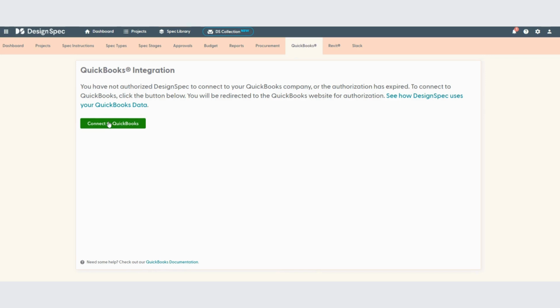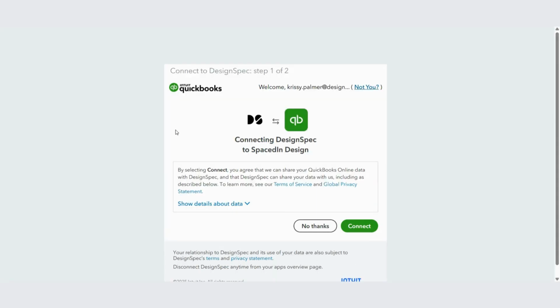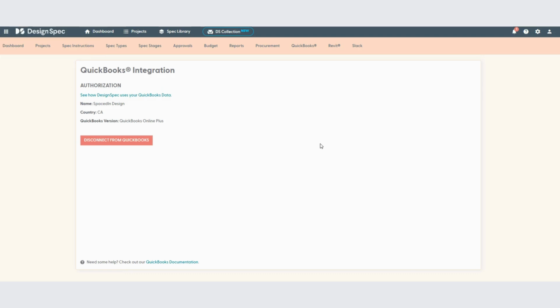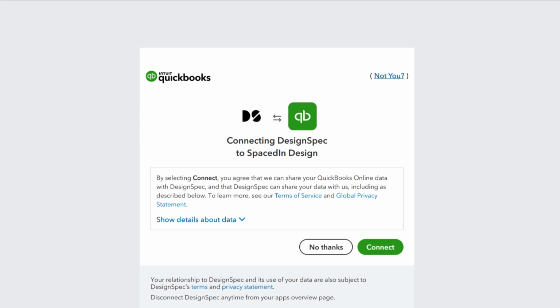Once you've agreed to the terms, you will see a green Connect to QuickBooks button. Select Connect to QuickBooks. You will be redirected to QuickBooks and prompted to log into your QuickBooks account. By connecting accounts, DesignSpec will then be able to read data from your QuickBooks account so that you can export DesignSpec data to QuickBooks.